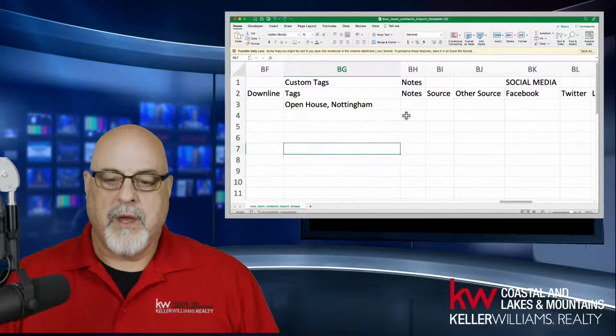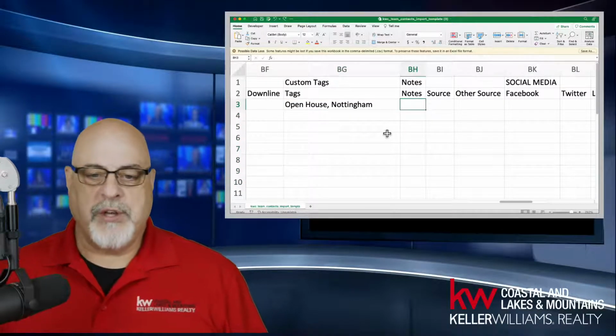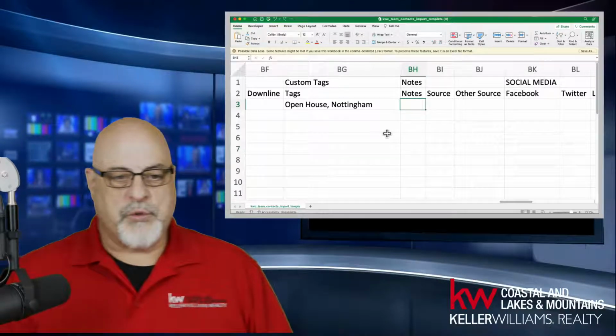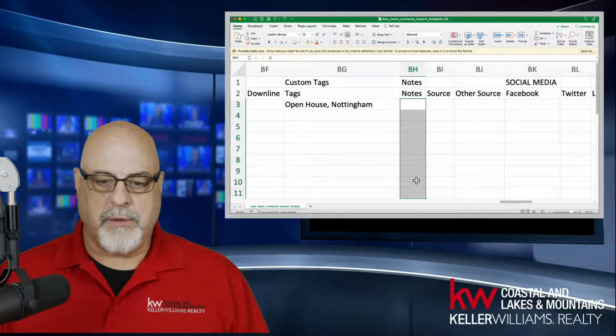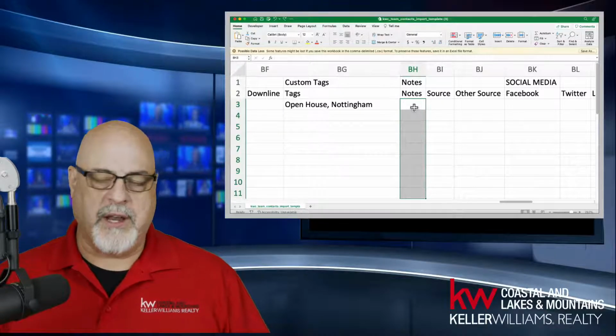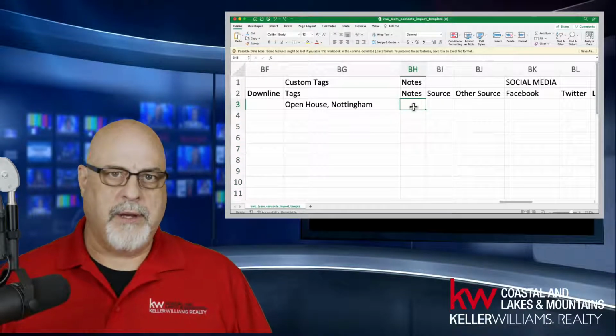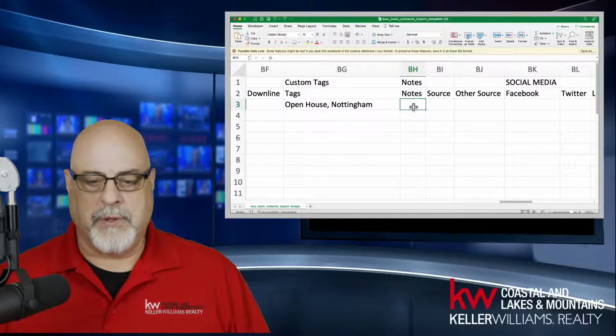Okay. We have a notes section here. This is what I mentioned, where the notes can be brought in, but the notes will not contain any formatting. So you can put characters in here, like met at the open house in Nottingham, was interested in a house in Burlington, Vermont, something like that.